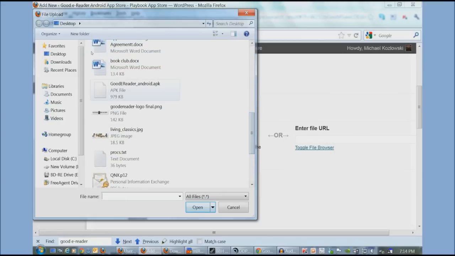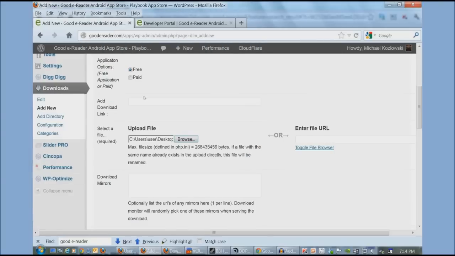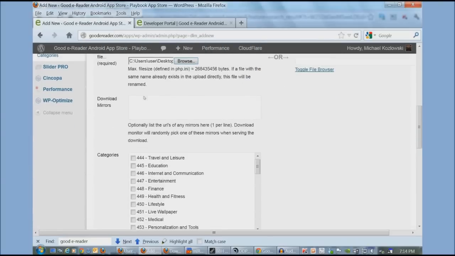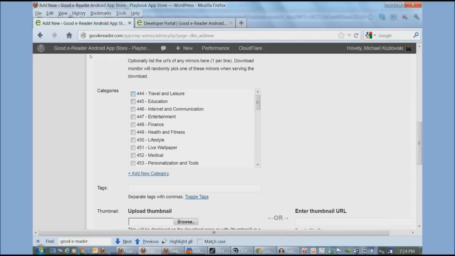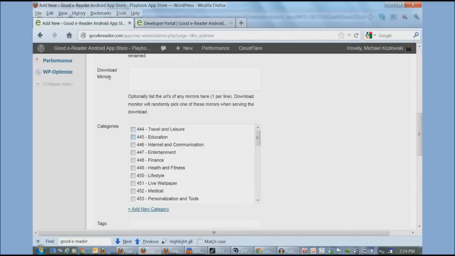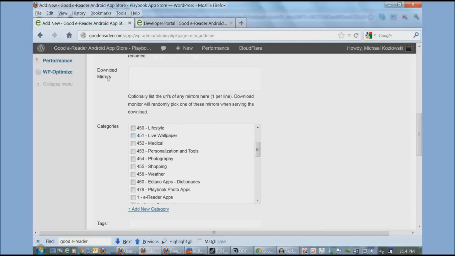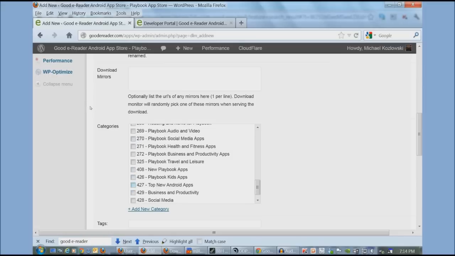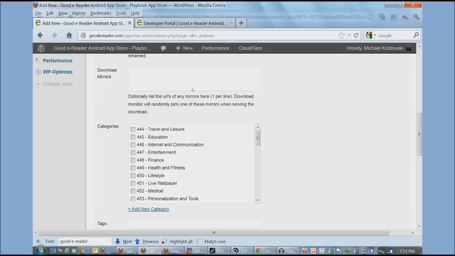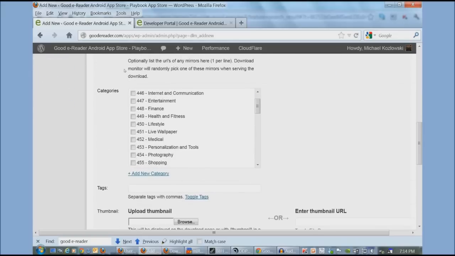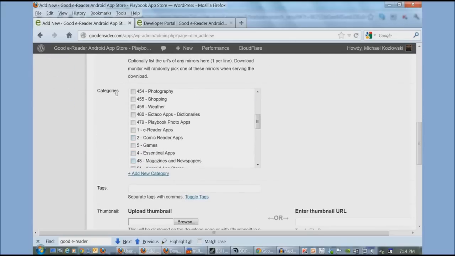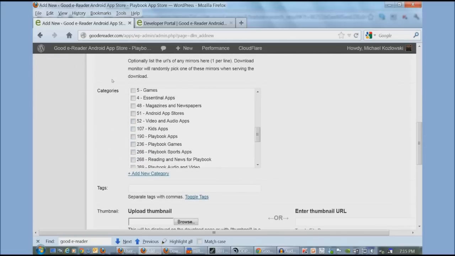So here's our APK. And now you have a category here. So these are different categories. Do not select more than one. So if you do checkmark a category, make sure that you just checkmark one. If you checkmark more than one, your app won't be showcased at all. So you can see here we have plenty of categories here. Anything that's not labeled Playbook is considered Android.